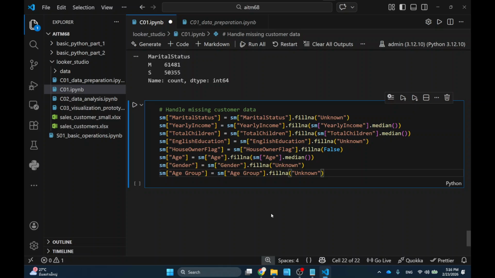And also the yearly income, I just filled it with the median, because if you have a numeric column, you might not want to fill it with a string. You want to fill it with the median instead of 0, because 0 means that that person has no income, but sometimes it's missing, so you don't want to input 0. So I'm inputting the median. So take note of something like this when you fill in missing data for numerics. Median is your friend, okay?